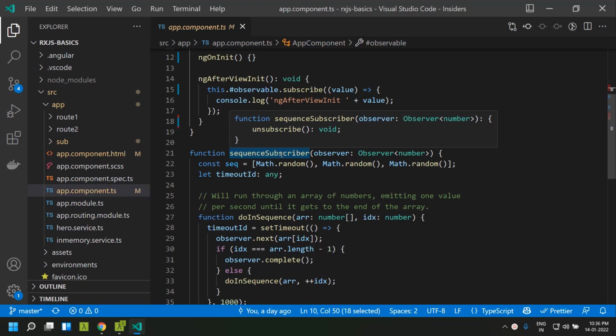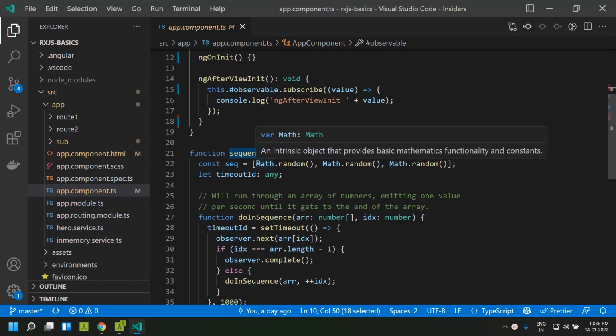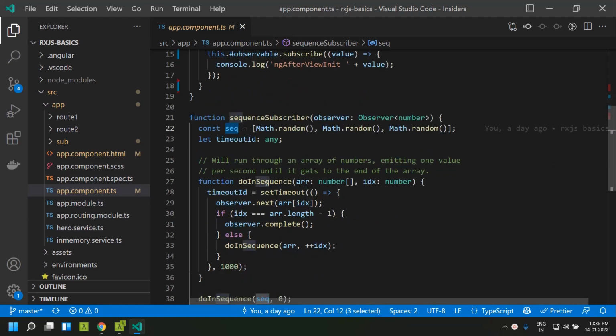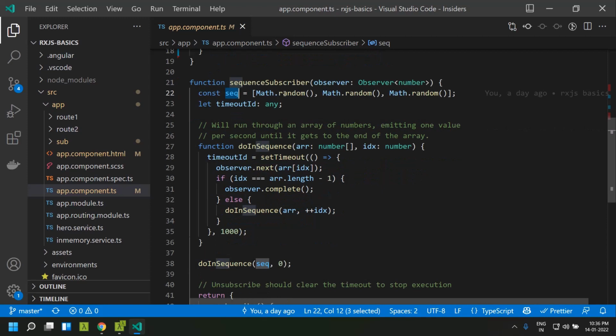One minor change I have made is that here we are creating a sequence with three entries in this array, and I am making use of Math.random so that I get a random number in each item in the sequence list. Once I generate that list, I am pushing the values from this array one by one into this observer. An observer basically consists of three methods: next, complete, and error.